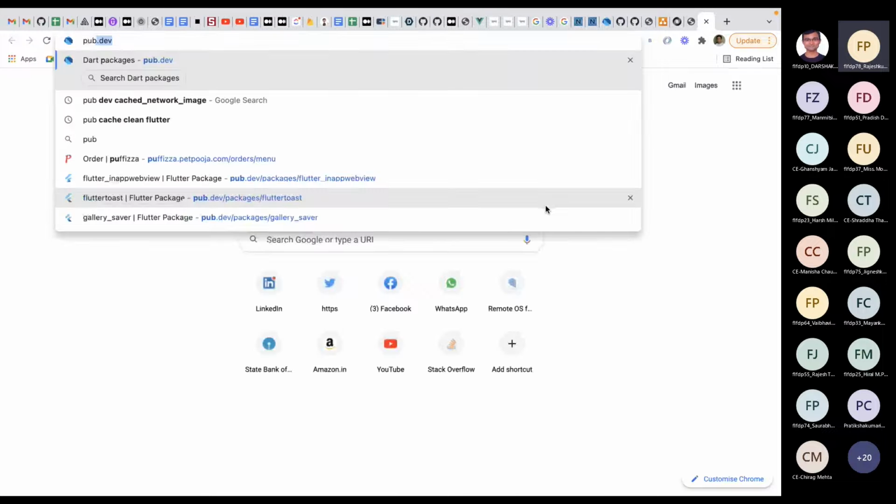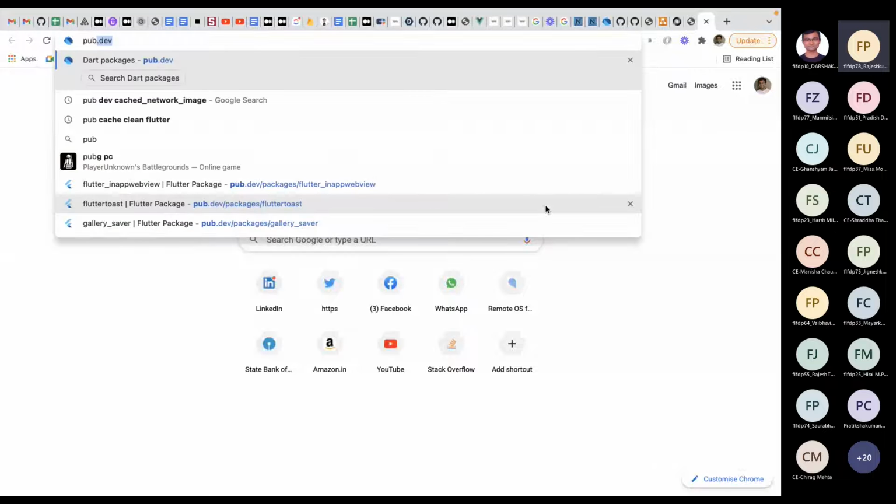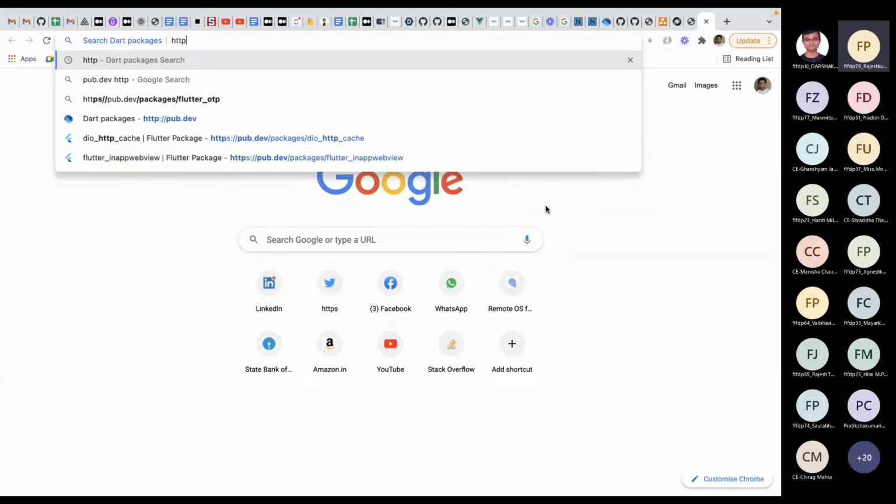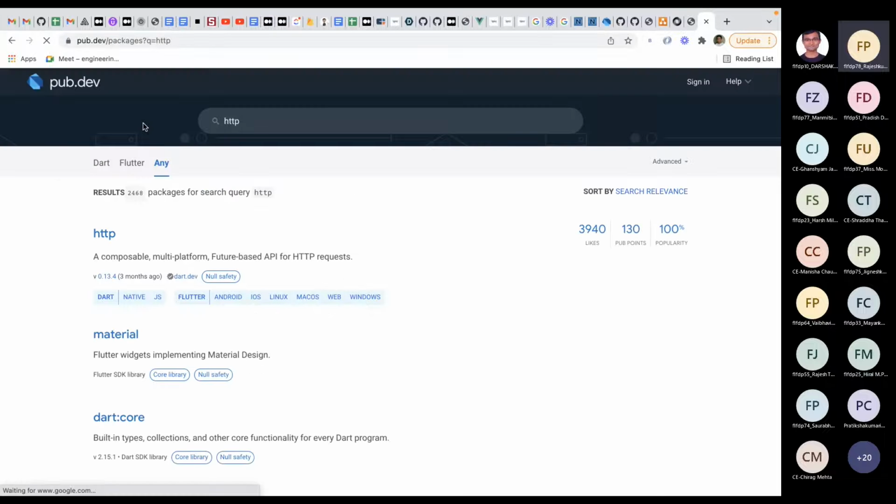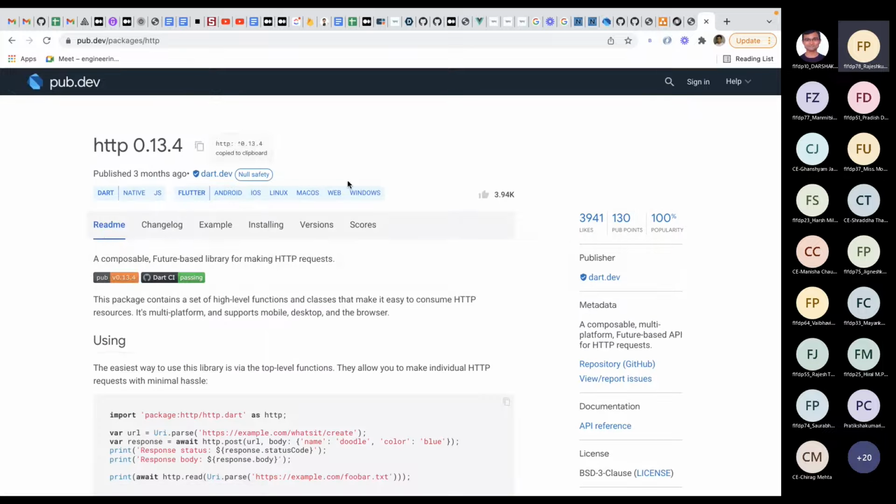To get the package, we will go to pub.dev. I have a shortcut. When I write pub.dev and press tab, and then write anything, it will search on that website. You can see it says search Dart packages and whatever I write, so it will directly search into pub.dev. I got the HTTP. I'll simply click on it.